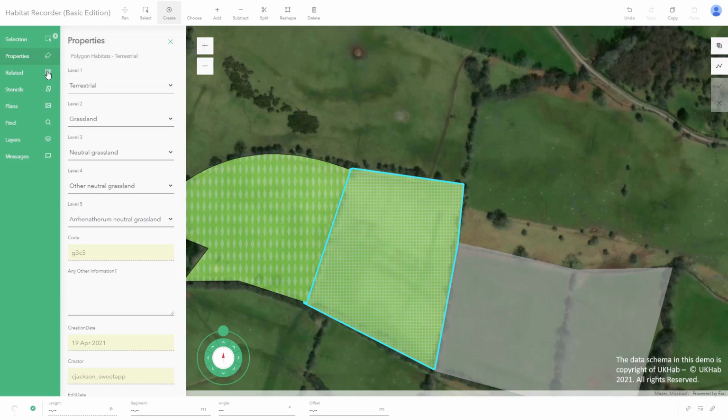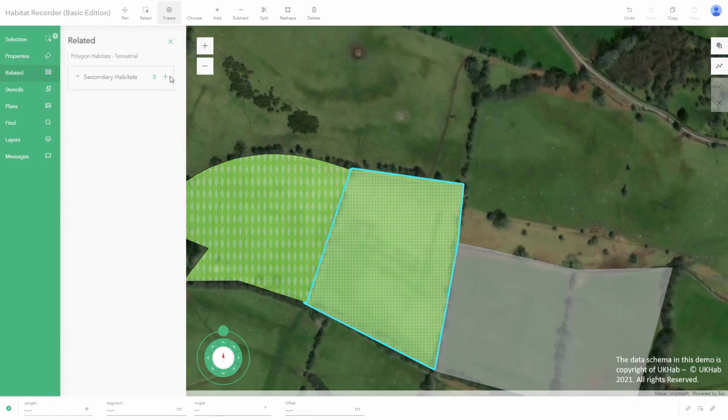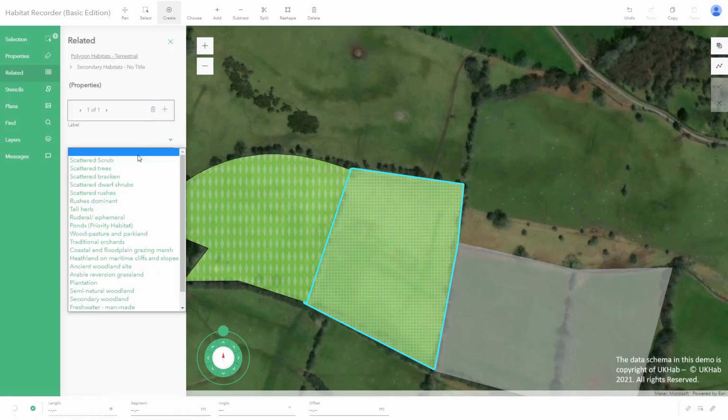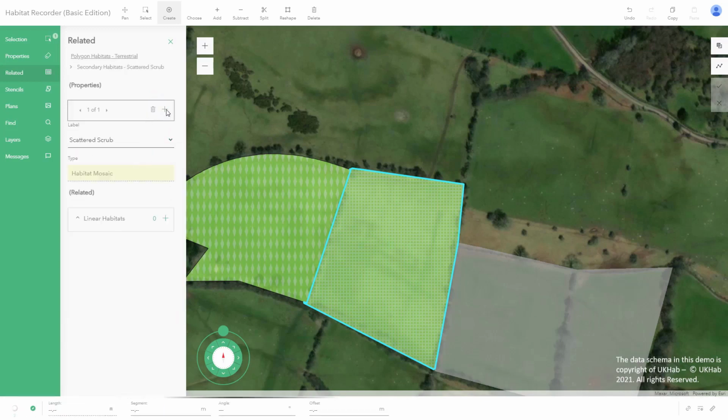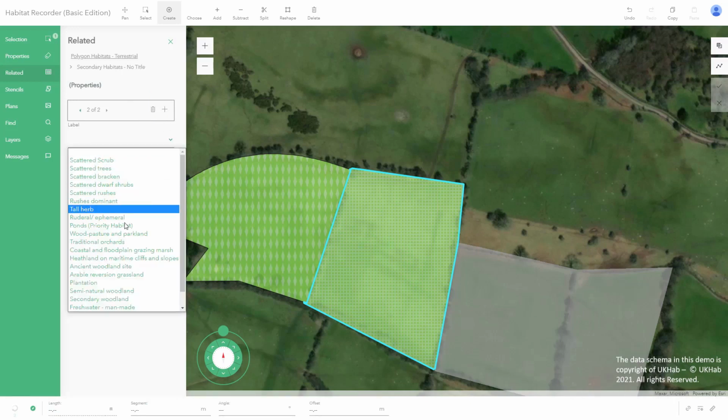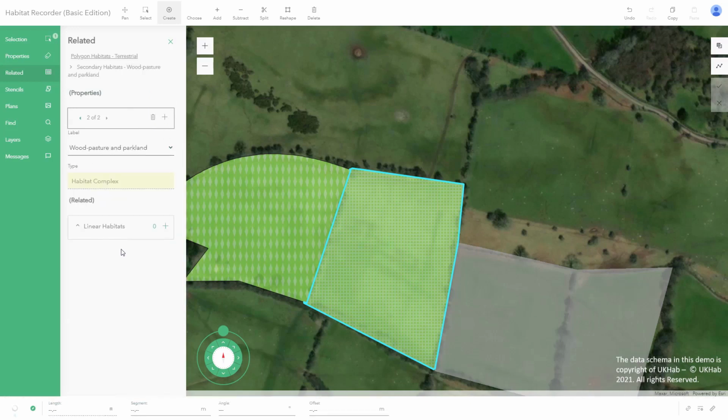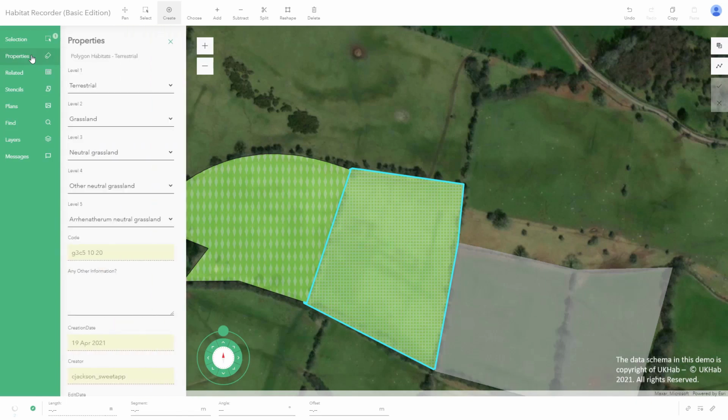In addition to these primary properties, we can also add secondary habitats if necessary. Here we have a relationship set up which allows us to add these secondary habitats to the primary record, and you can see now that I'm adding scattered scrub and woodland, pasture and parkland as the two secondary records. Now, if I go back to the primary properties information, Suite has taken these inputs and automatically updated the code information to reflect the new data that's been added to the habitat record.